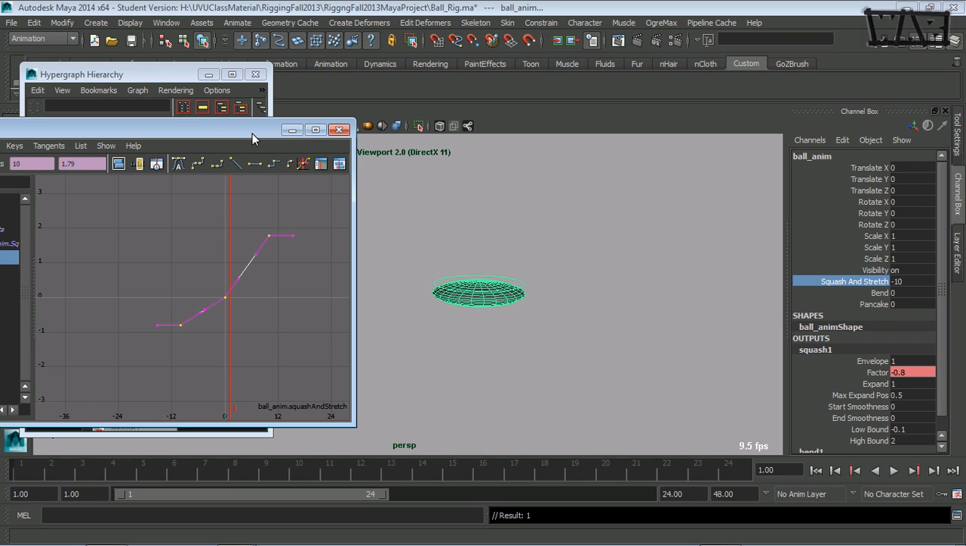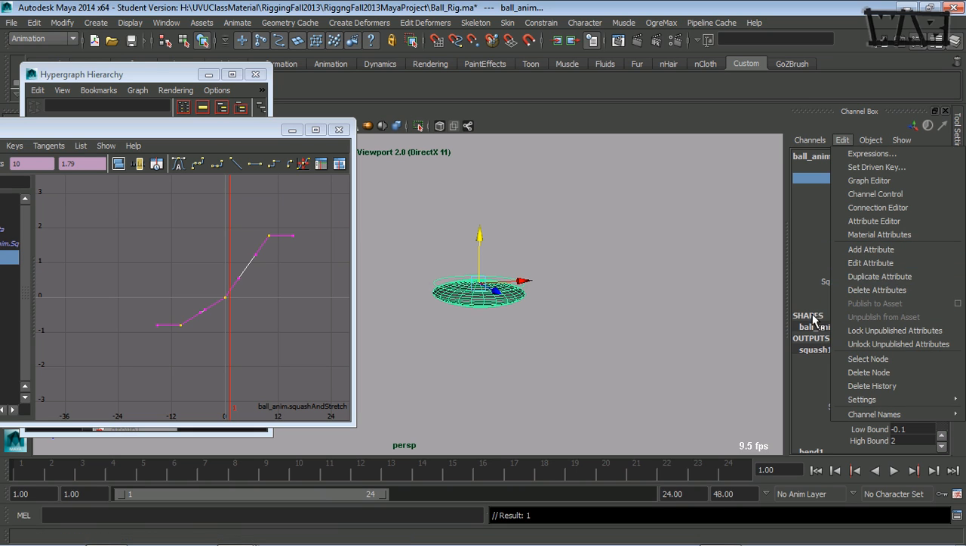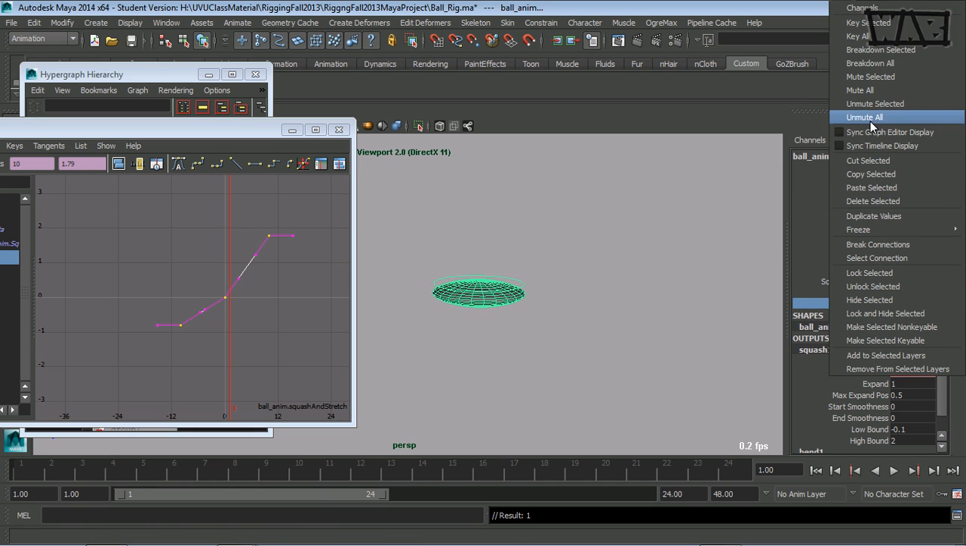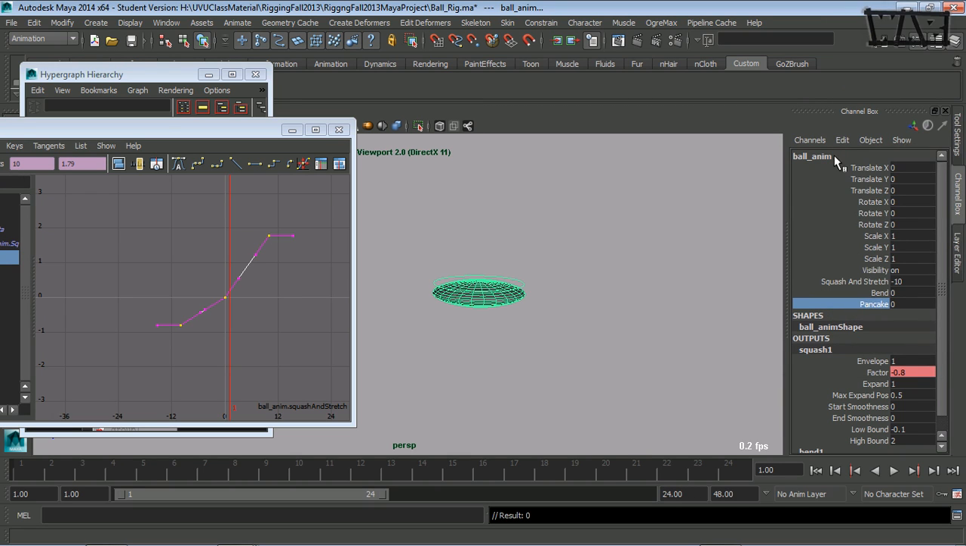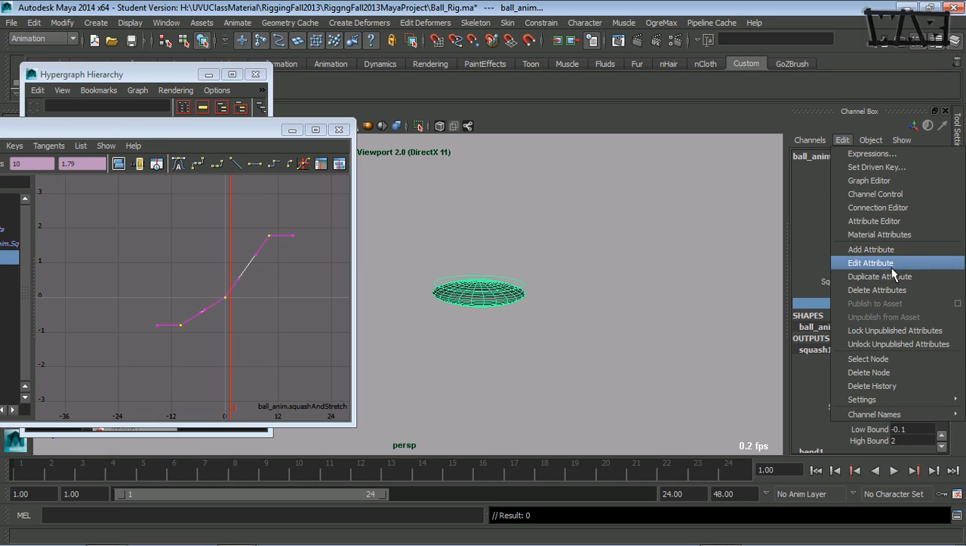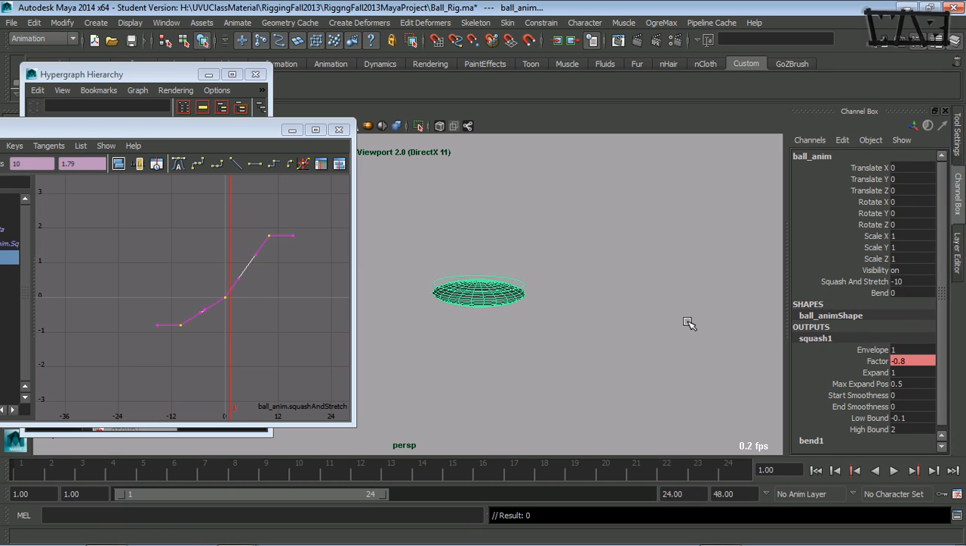Now you can stop watching the video if you don't want to learn more. You're not really going to learn more, but you're going to see me edit my ball rig. I want to control my pancake with my squash and stretch attribute. So I'm going to select Edit Attribute. Actually, I'm just going to delete the attribute. I'm going to right click on it. Can I delete there? Delete selected? No. You have to go to the Edit menu and Delete Attribute. Okay, so my pancake no longer is controlling anything.